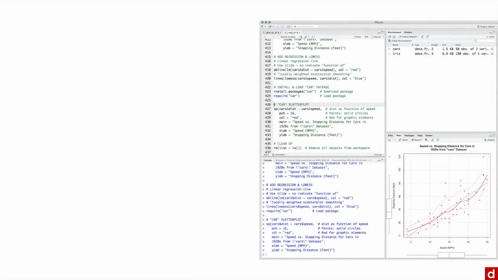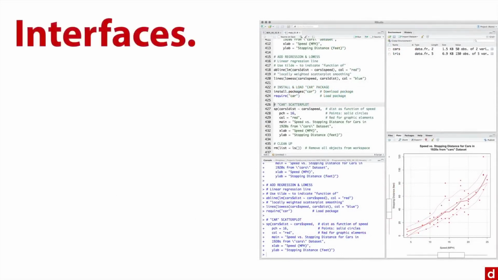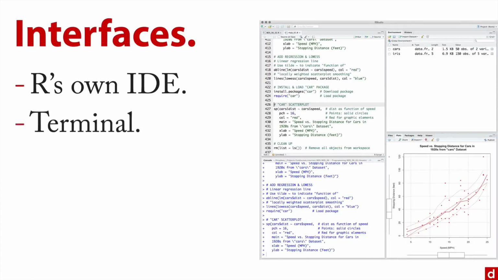Now, when you're working with R, you actually have a choice of interfaces. That is, how do you actually do the coding and how do you get your results? R comes with its own IDE or interactive development environment. You can do that, or if you're on a Mac or Linux, you can actually do R through the terminal, through command line. If you've installed R, you just type R and it starts up. There's also a very popular development environment called RStudio, and that's actually the one that I use and I'll be using for all my examples.